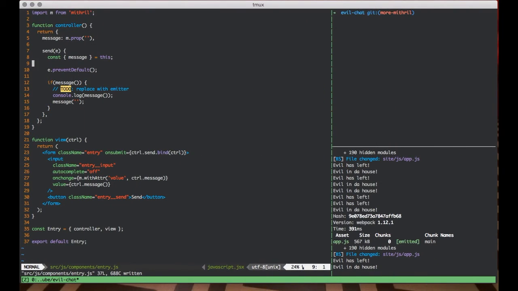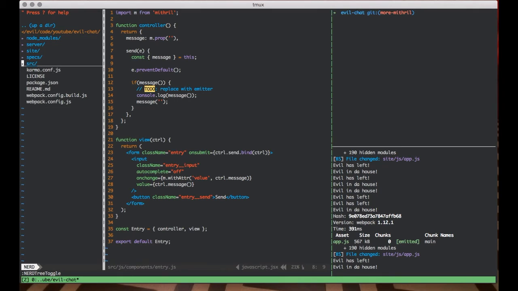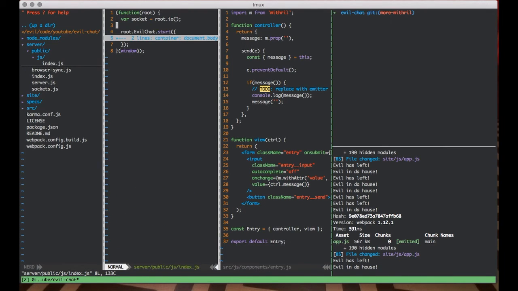So now that we have everything going through the send command, we got our state in message, we now need to figure out how we're going to get that socket that is defined here in the server public JS index. So we need to get this emit, or this socket. This has a method on it called emit, and that's how you send messages through socket.io. So we need to figure out how we're going to get this into this context.